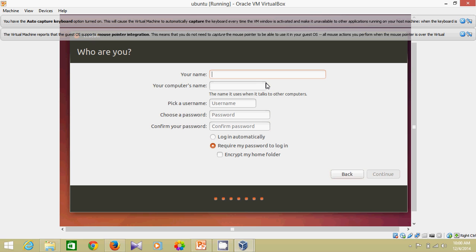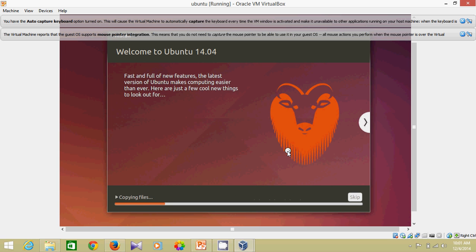Now here we have to set the account name and password, etc. So I am going for my own. About the password, you have to write a long one and you should also include some numeric keys so that it is good for security. Now here we go for continue, and I have set to require my password to log in for my data security.